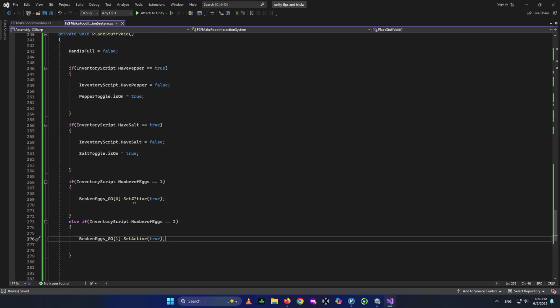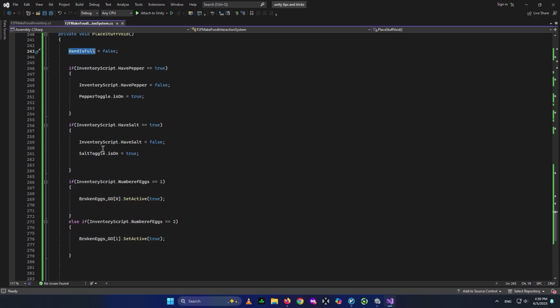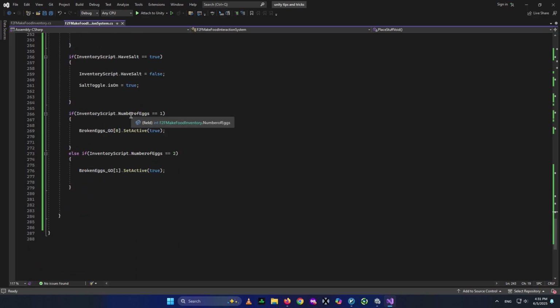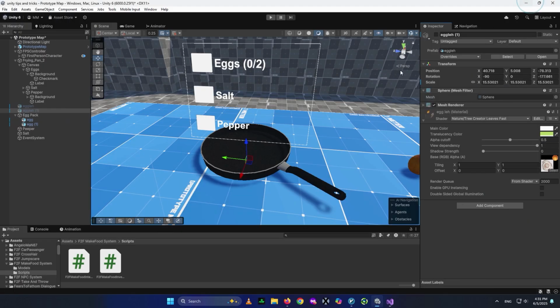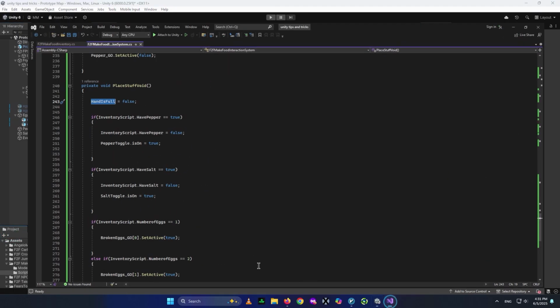And it's not gonna introduce any bugs because our hand is full is equal to false each time, and we have to wait until we take an object. Even if we could have taken the object, we have our number of eggs and we don't have our eggs pack to interact with again to create some bugs. So this code actually will work okay.